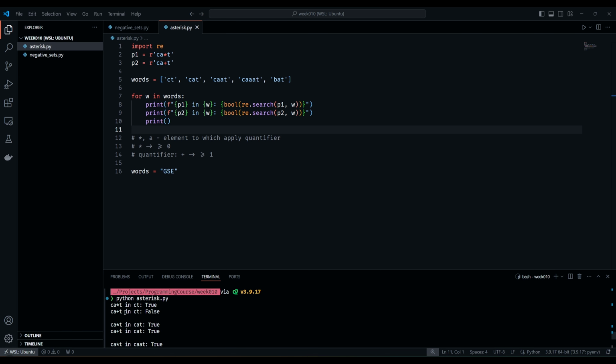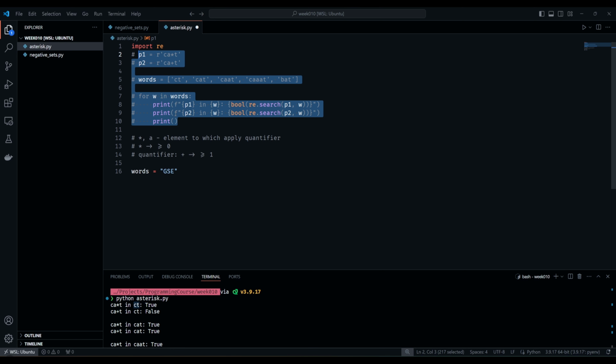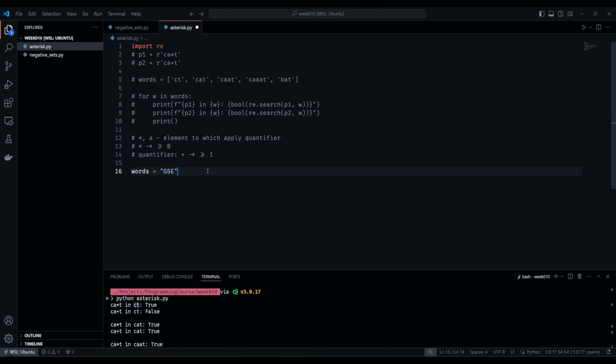You can see in the first case, if you have a plus, that means at least one A should be in the matched string. Since we don't have it, we get false. But star is more flexible; it even allows you to have 0 occurrences. Yeah, I understand now. Thank you. Yeah, welcome.